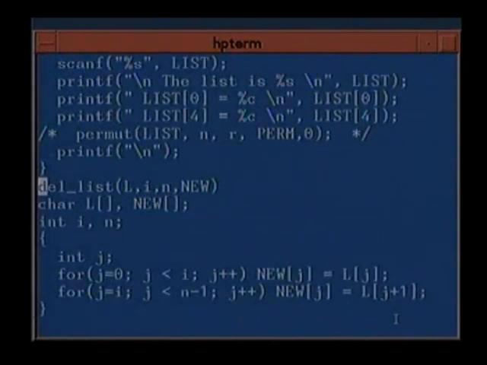Here we have written a function delete list. Given a character array or a string L and a position I, and there are n elements in the string, new will be the second character array, and whatever is given as L, the ith element will be deleted and the rest of the string will be returned in new.